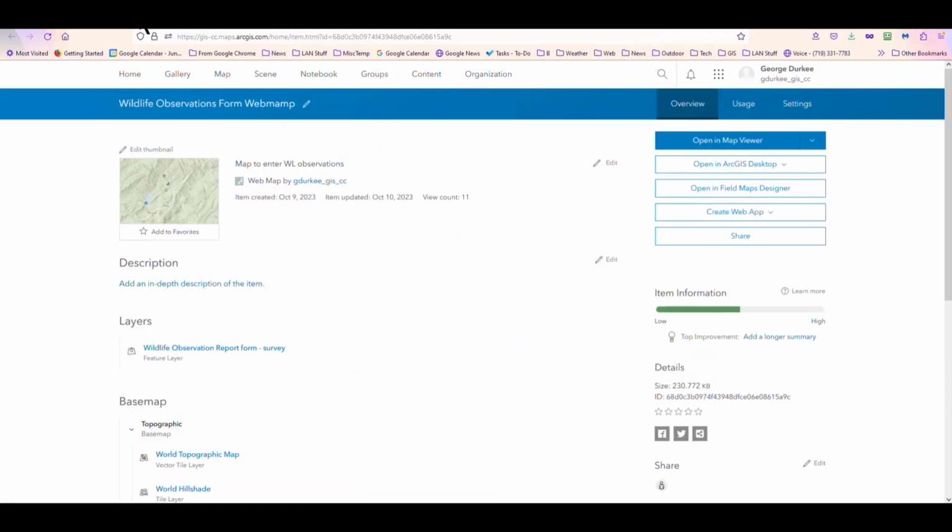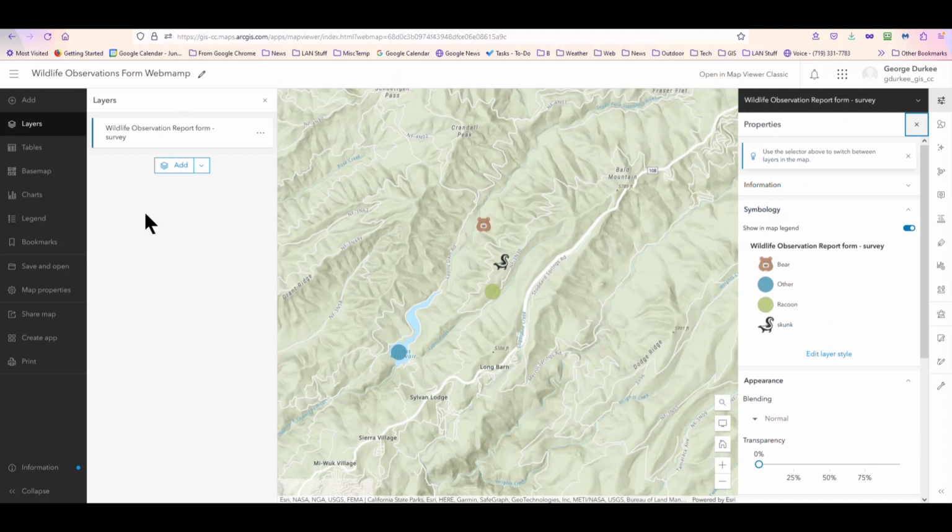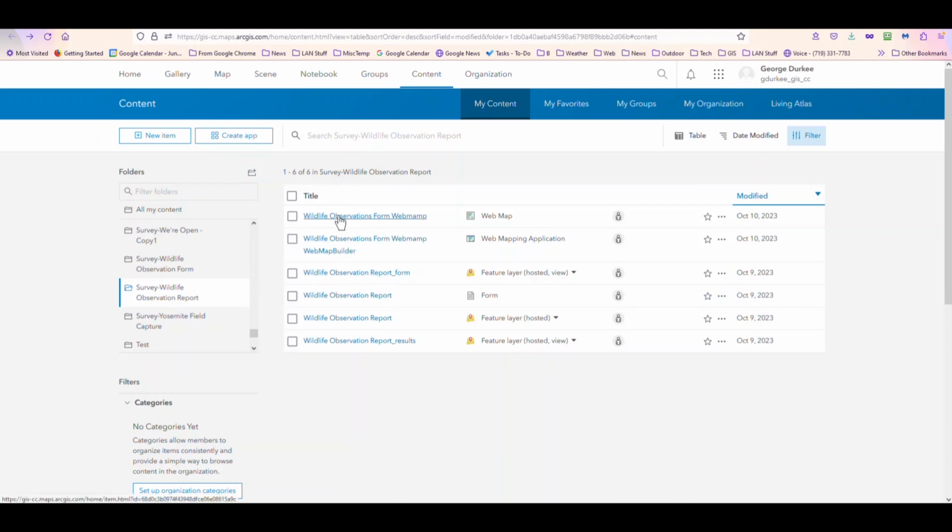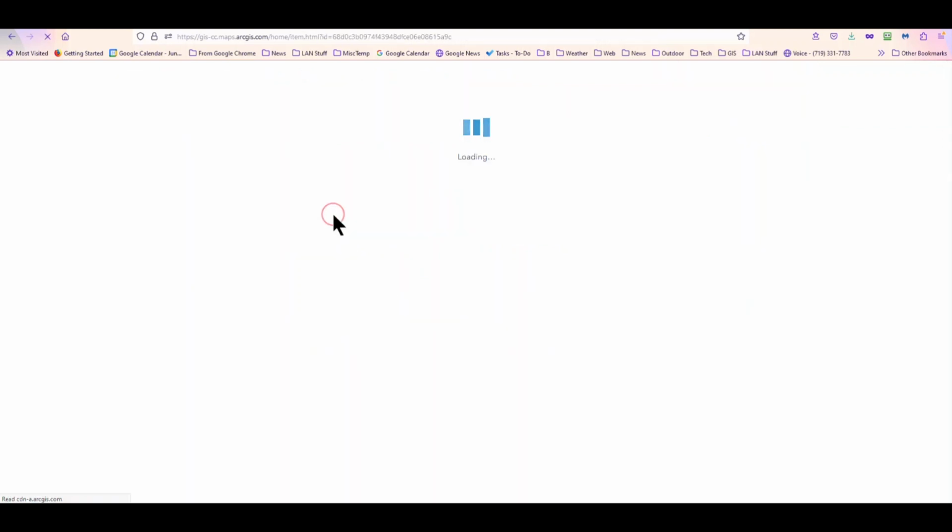One way, of course, is from your web map itself, you can just go down here to create app. And the advantage of that is it automatically uses this map that you've created for your web app. And another option, though, is to open up your feature layer information in the contents page. And you can do it from there as well. And I'll just demo that here.